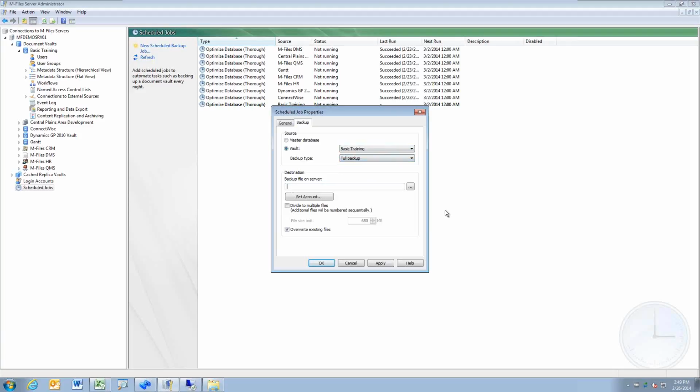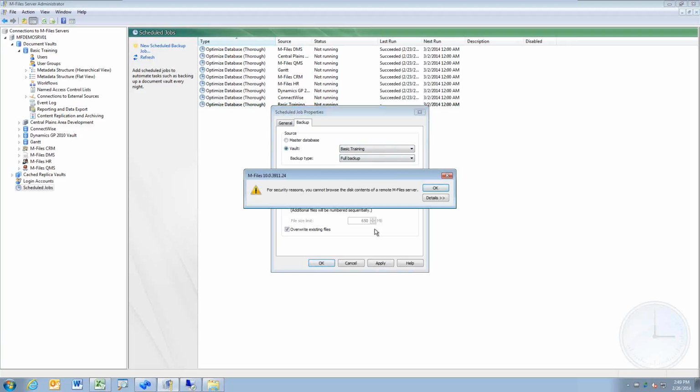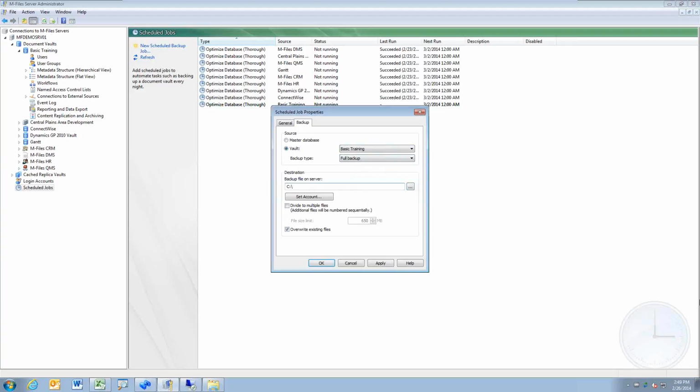You will then tell it where to put that backup file on the server. This is one of the situations where I can't browse because it's a remote server, but I can type it in. So I'm going to type in C backups, and I can tell it to overwrite existing files or not.